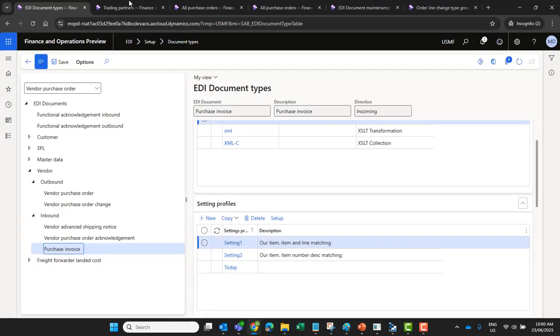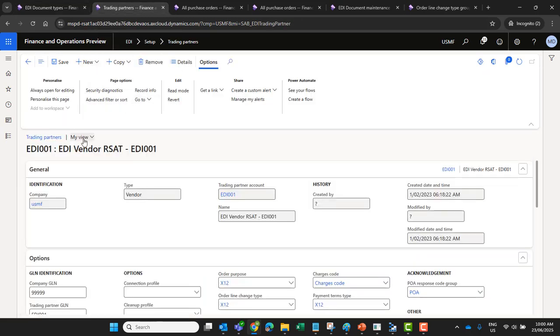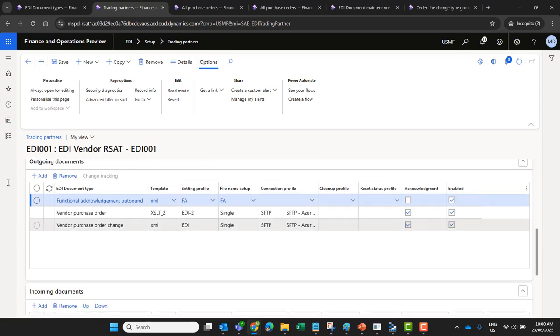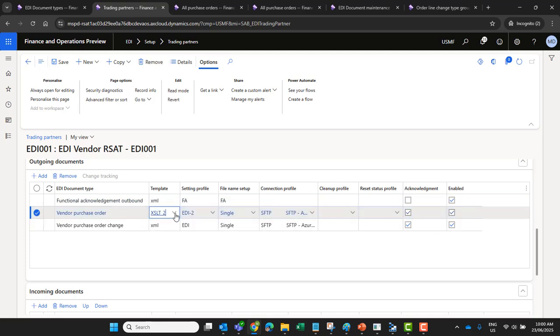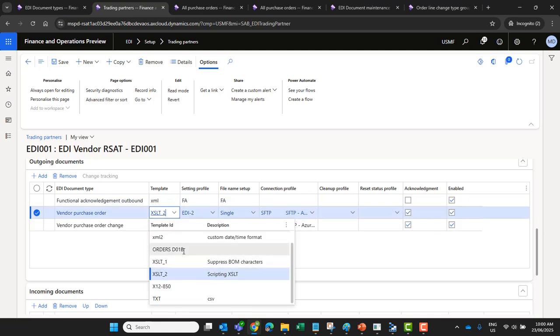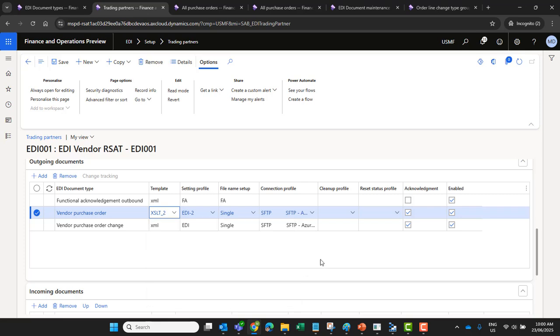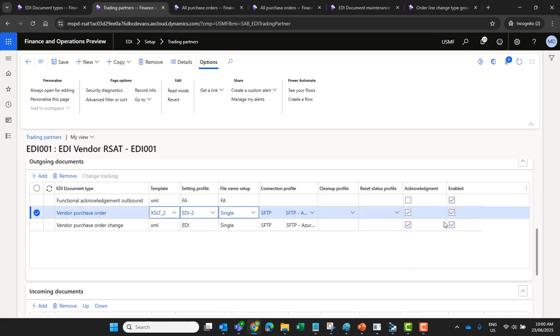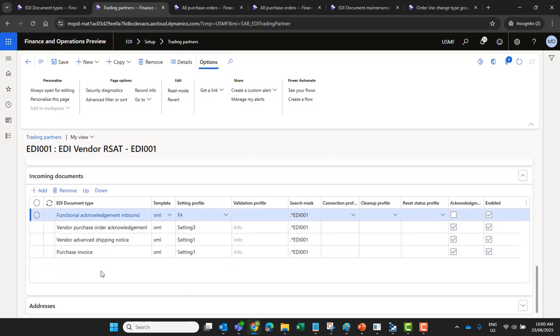Let's do the trading partner. So this is where you set up the steps. For example, you allocate which documents apply to them, and allocate templates. For example, I'm using this XSLT, artifact, or XML. Then the business logic, the setting profile, which ones would apply to them. This is an output document. You set up the file name as well and enable it. Same for which incoming documents would apply to them as well.